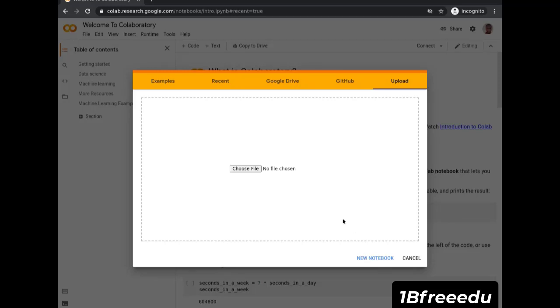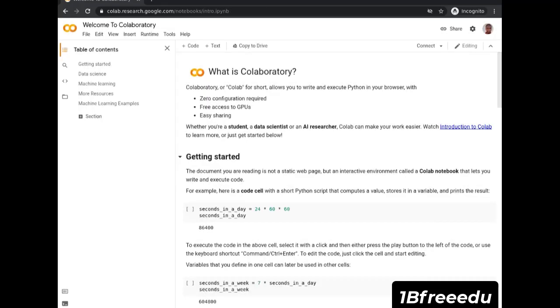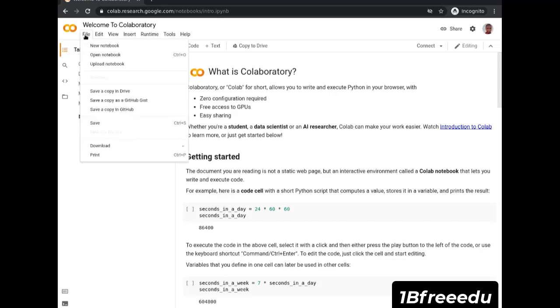In case you have missed this welcome window, maybe you mistakenly closed it, then you can go to the File tab here. You click on the File tab and choose New Notebook. The new notebook will be automatically saved on your Google Drive account. In fact, your Google Drive account automatically becomes storage for your collab workspace.